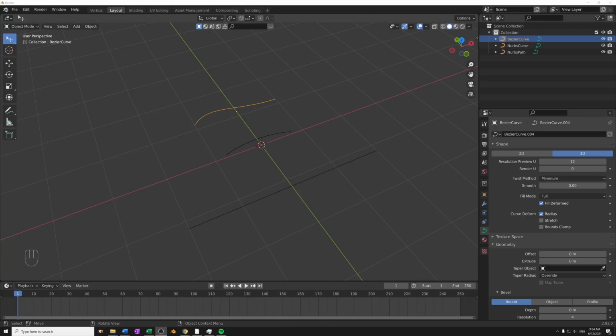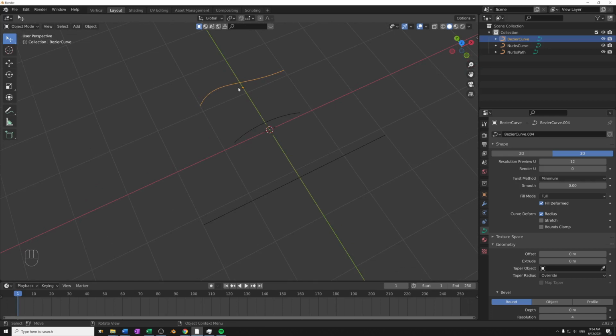Hi there! In this video we take a look at curve objects. So I cheated a bit and went ahead and added 3 curve objects here. The first one is a Bezier curve, then we have a Nurbs, and then we have a path. You can see that over here as well in the outliner.